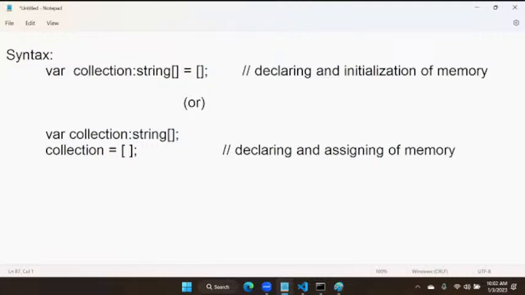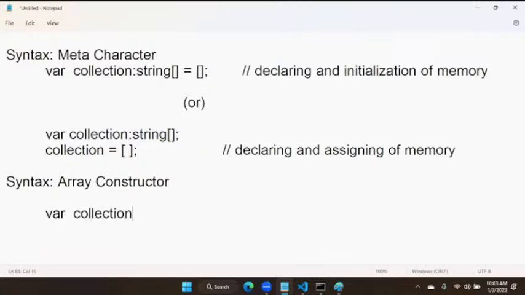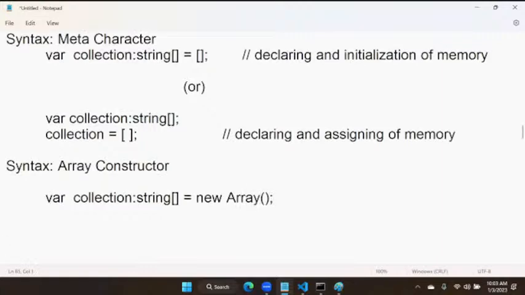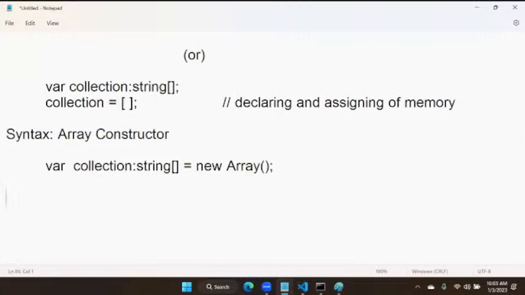And there is another technique. This is the syntax using the meta character. Using the meta character, this is the technique. There is another technique, that is by using the array constructor. Like this, where collection, we have a string type array is equal to new Array. This is the constructor. Now the memory is allocated for the array.